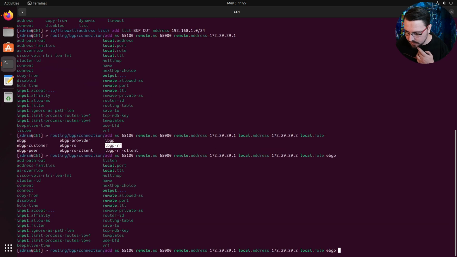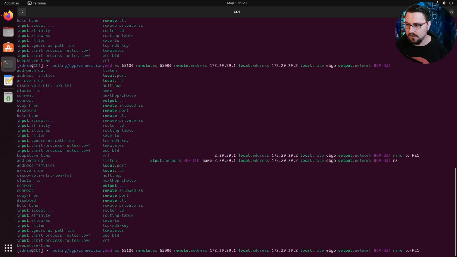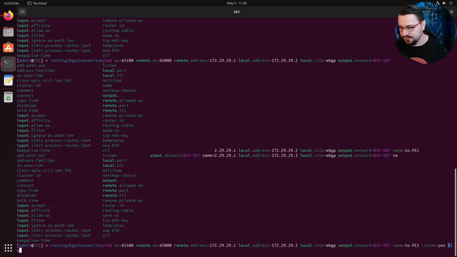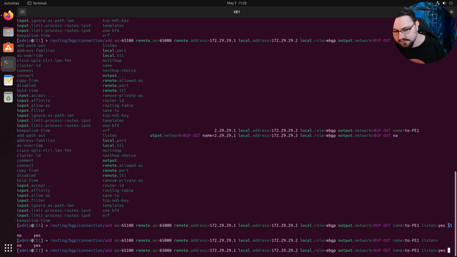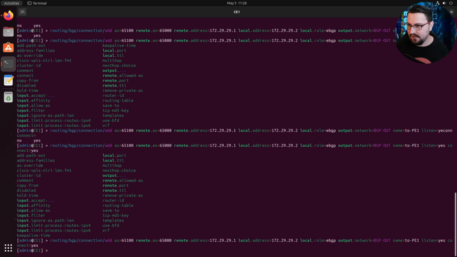All right. Now, other things that I can set here is maybe my output.networks, which is going to be that BGP-out address list that I created. And then other things I can set is maybe give it a name, very basic name, maybe 2-PE1. Anything else that I'd like to add here? Nothing specifically that I can see. I maybe just want to set the listen and connect to be set to yes. Yes, and then connect is yes. I will hit enter. And that is a magic BGP connection.